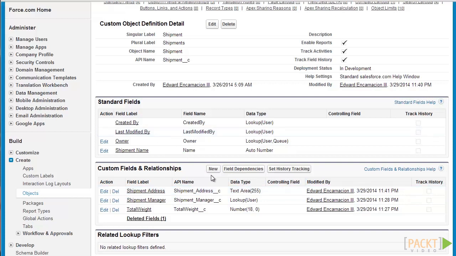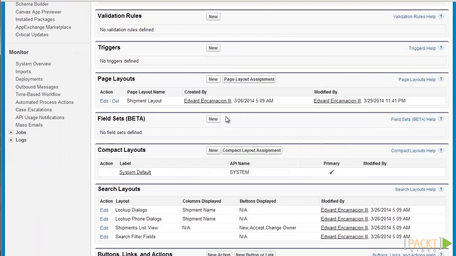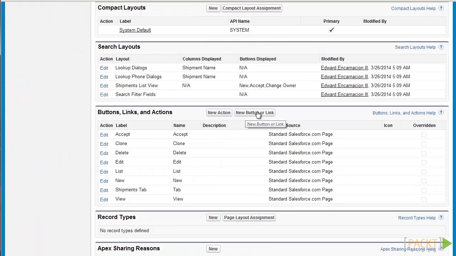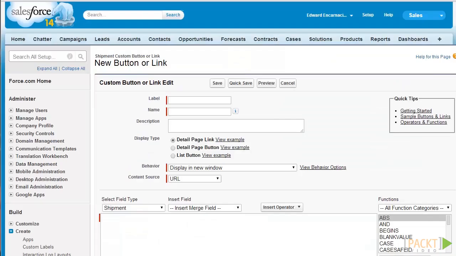And we got total weight, which is just a total weight for all of the shipment. So now we're just going to create a custom button link to extend the functionality of our custom object shipment. So let's just go to the buttons and links related list. So let's just navigate to that area and click on New Button or Link to create a custom button or a custom link that is tied up to this custom object shipment. So let's just click on that.